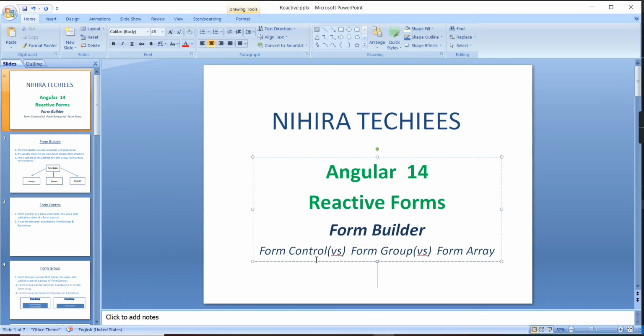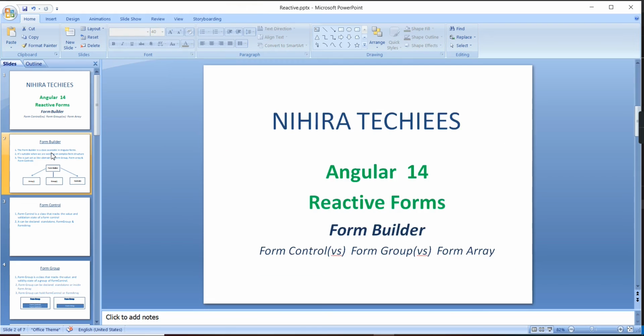So that's what I'm planning to explain: how to initialize these items and how to do the set and get operations. If you completely watch this video, then you will be familiar with all these topics and you will know the difference between each and everything. First, let me start from this form builder, then we will move on to the below topics.